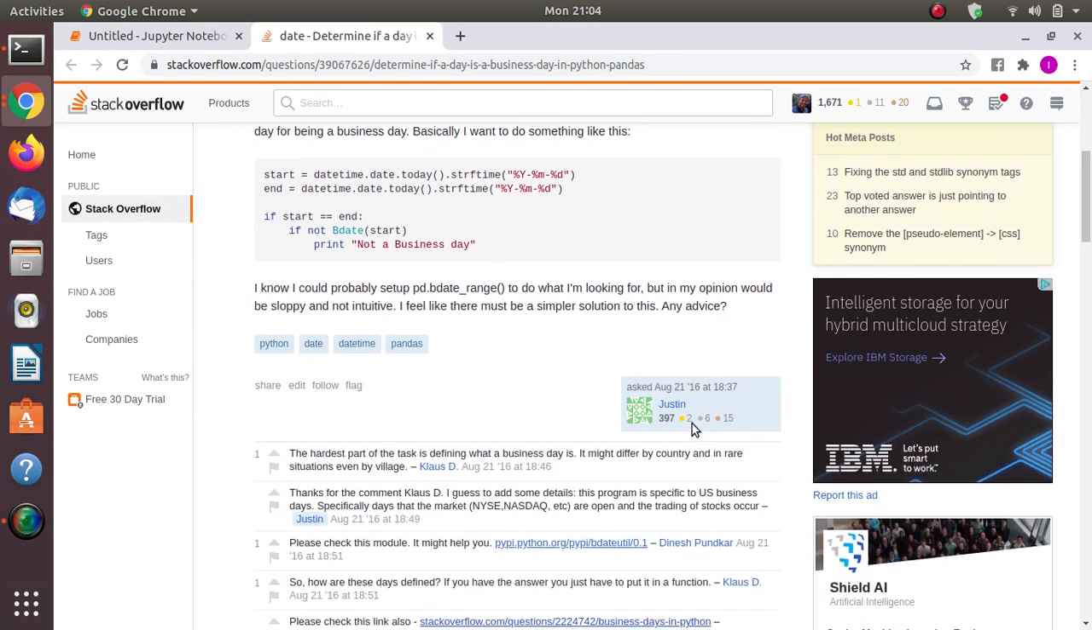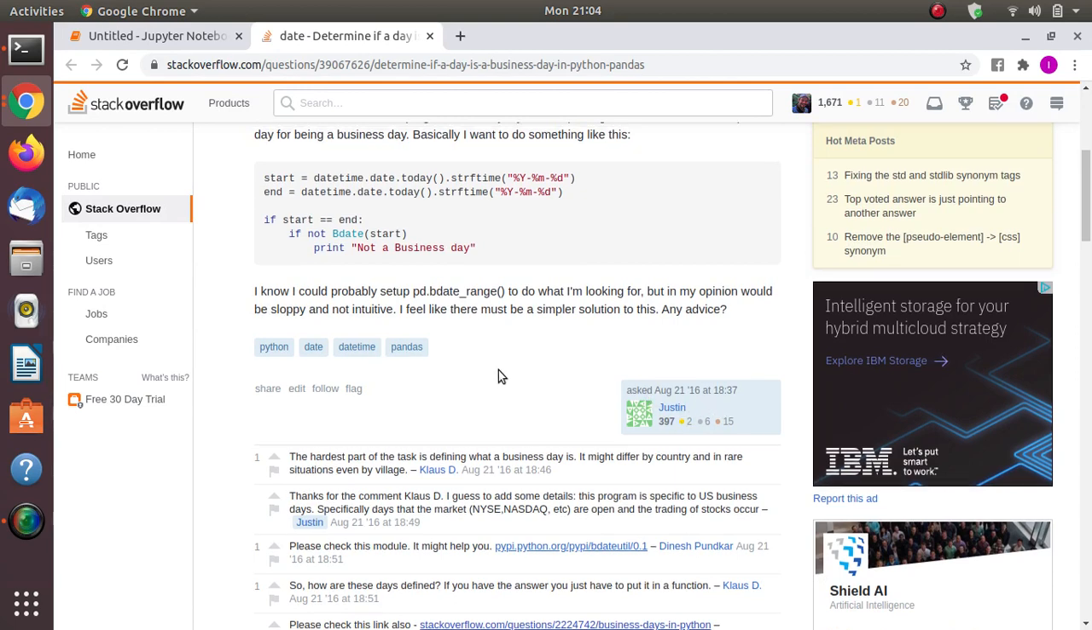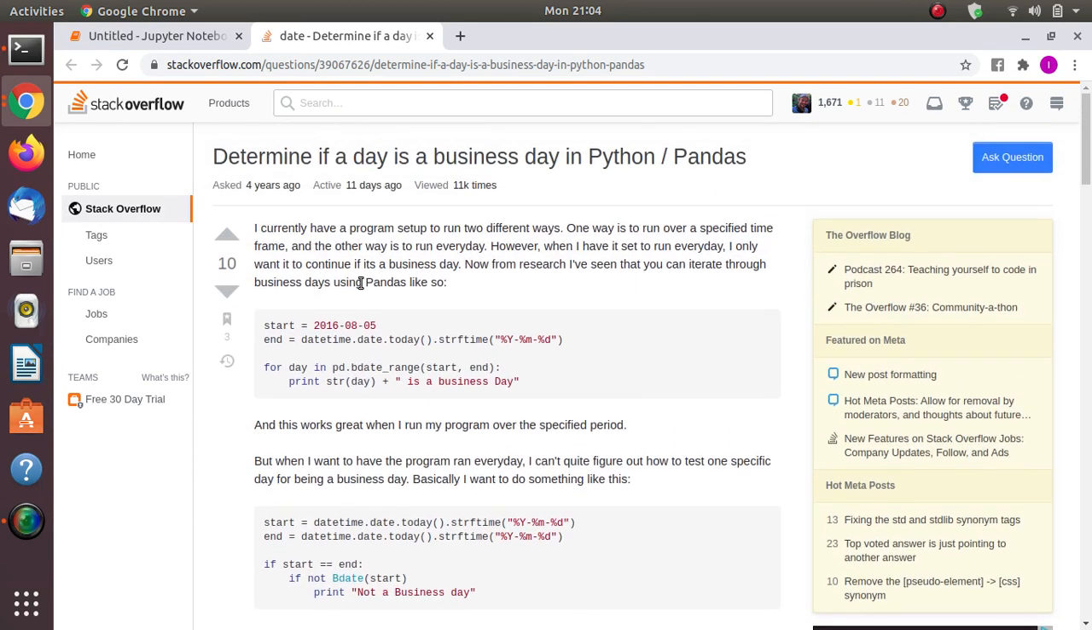The question was asked by Justin, August of '16, and it says, I currently have a program set up to run two different ways. One way is to run over a specified time frame, and the other way is to run every day. However, when I have it set to run every day, I only want it to continue if it's a business day. Now from research I've seen that you can iterate through business days using pandas like so.